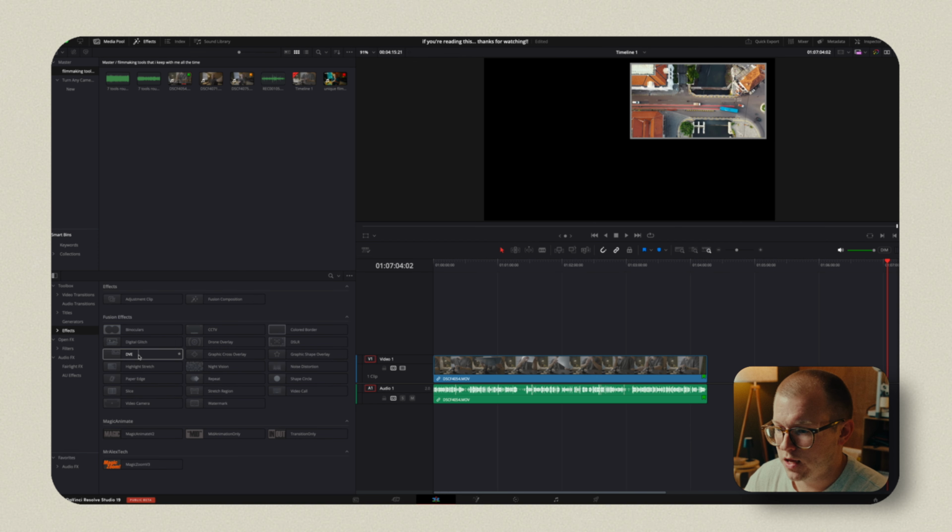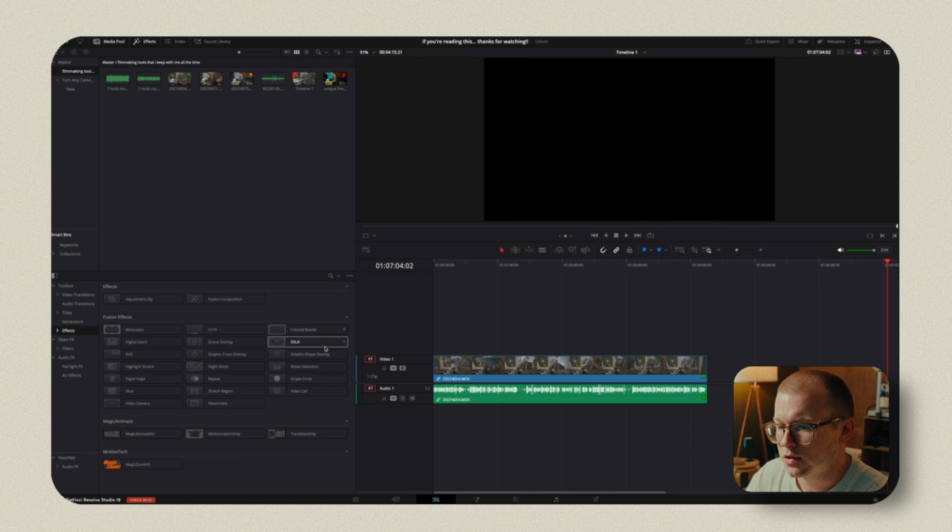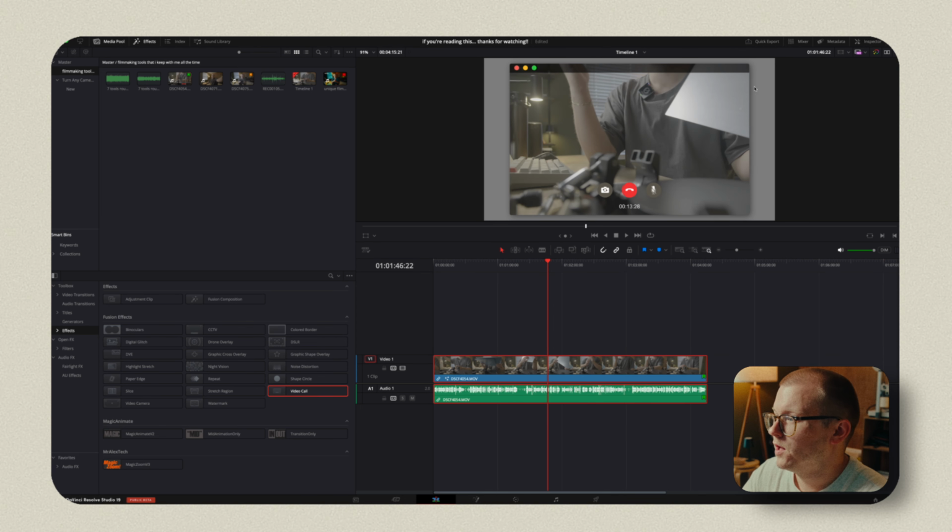I love some of the effects. Like I use DVE all the time. I use the colored border somewhat. And then the video call one is also pretty cool. It gives you like this little video call interface, which is kind of sick.